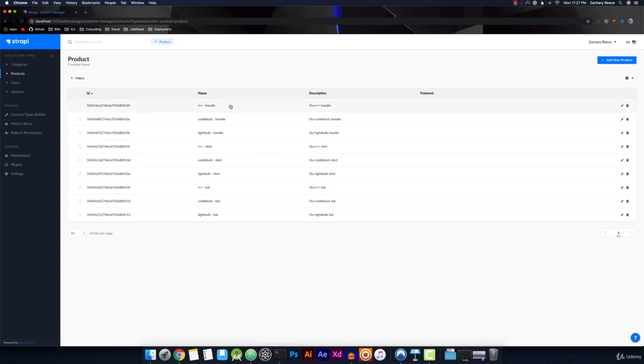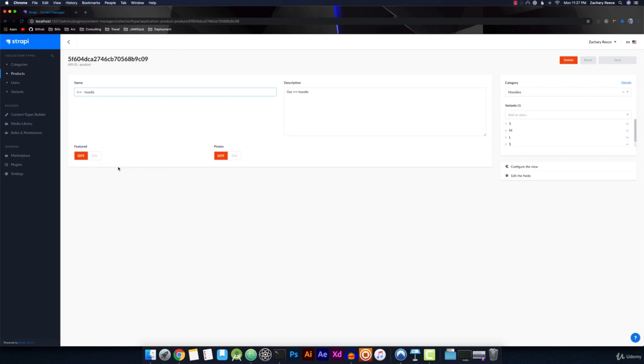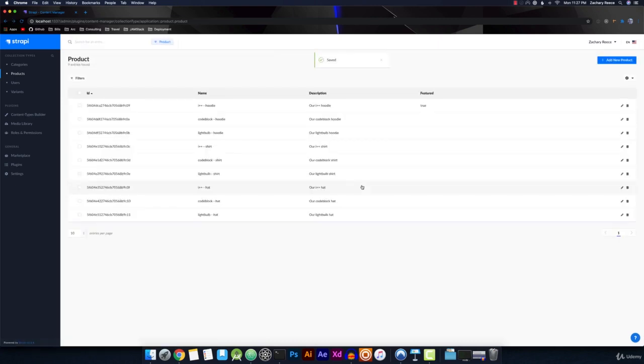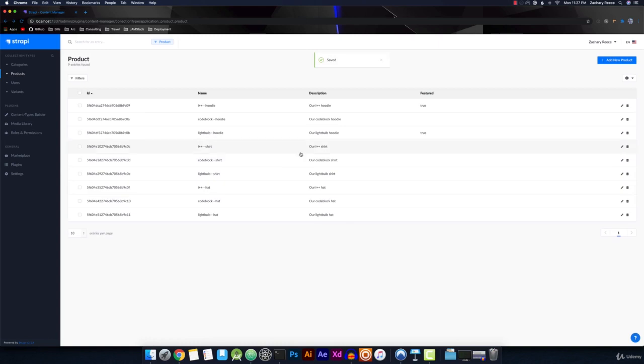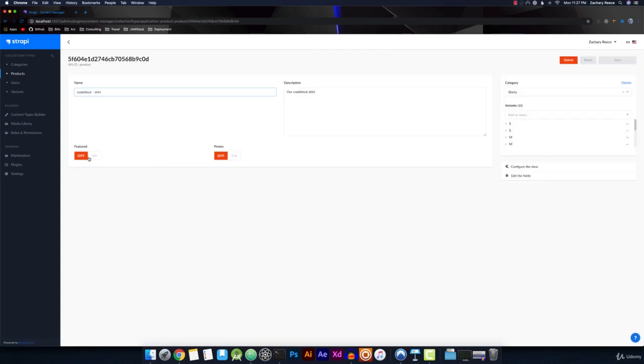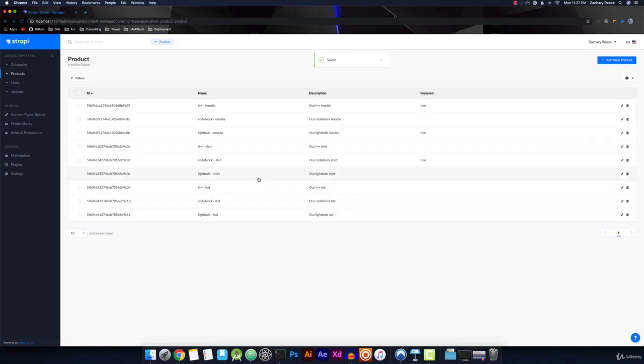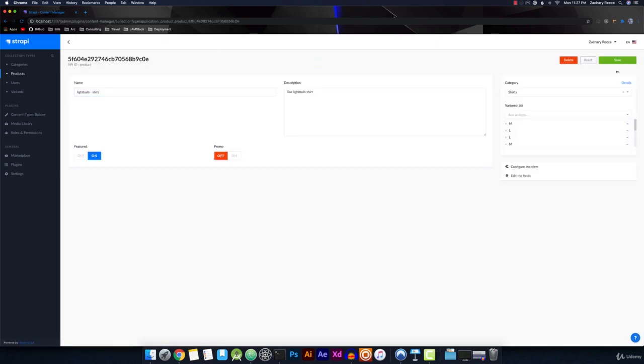So I'll go ahead, select the I++ hoodie. Let's mark this as featured, and we can hit save. Then we can go ahead and do the light bulb hoodie, featured, and save. We'll do the code block shirt, featured, and save. The light bulb shirt is featured.